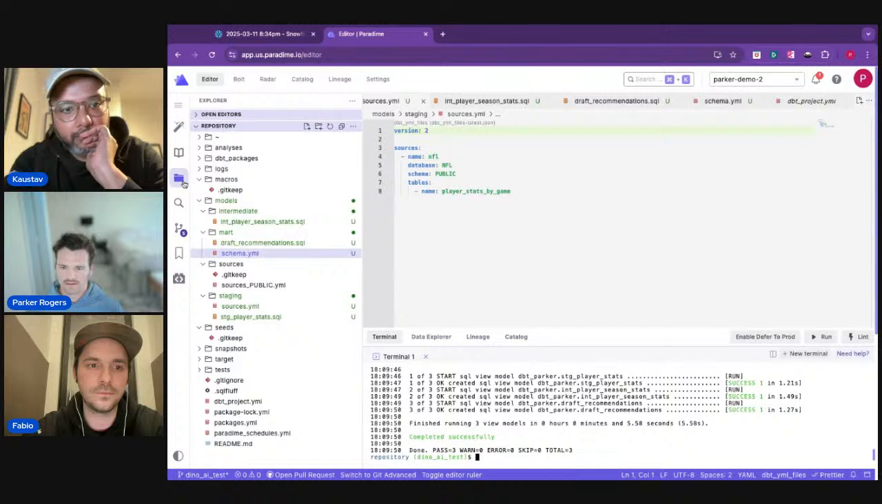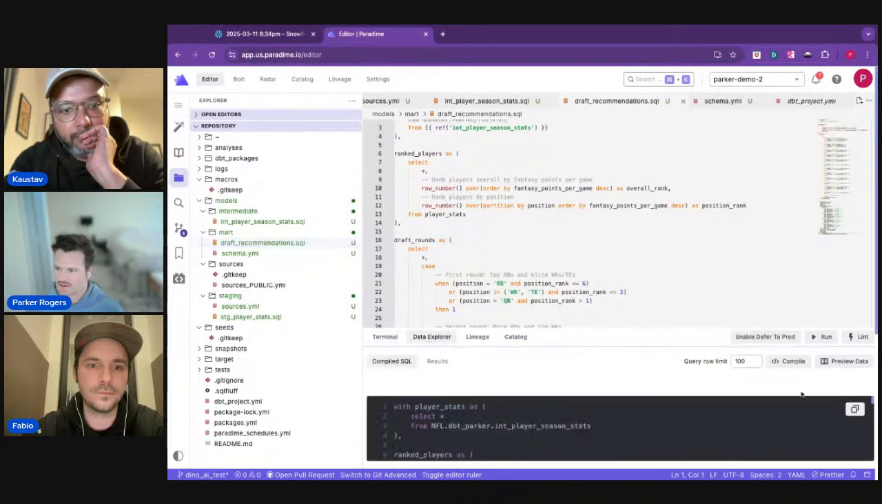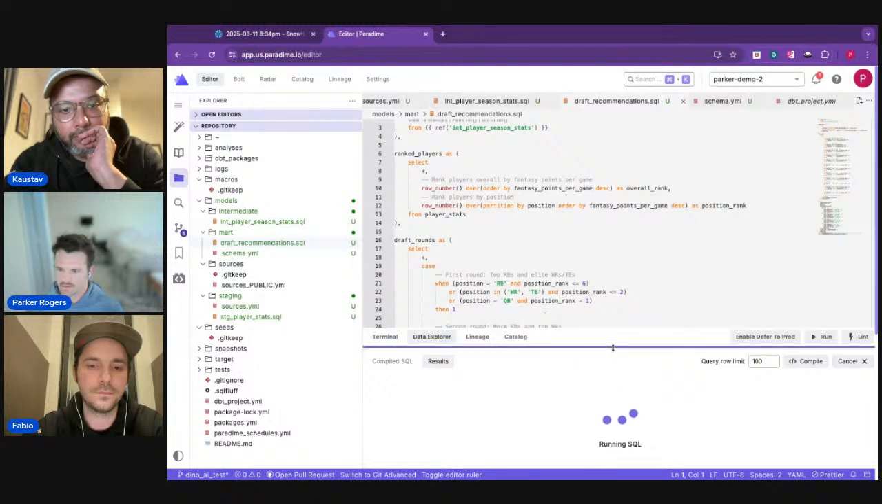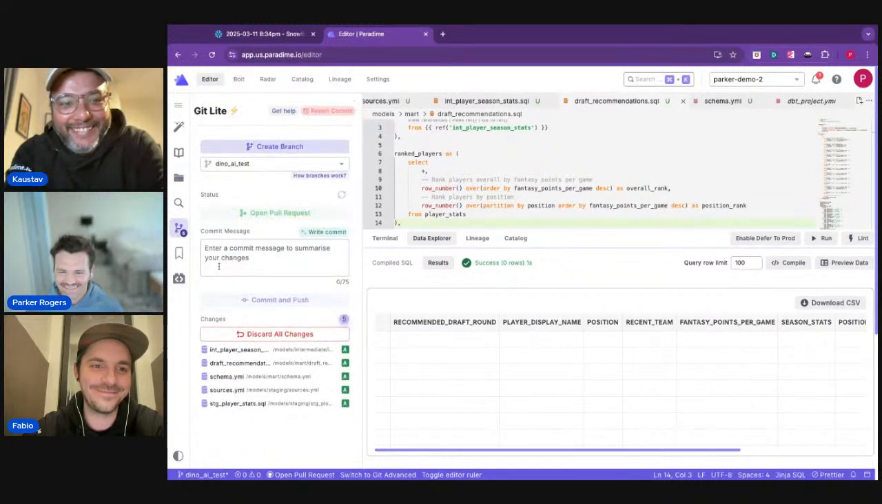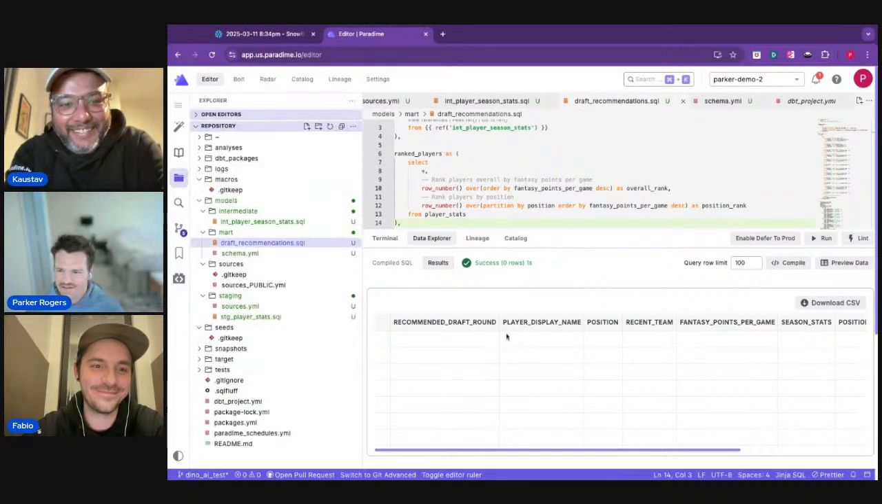There we go. Let's see what the draft recommendations are. So I'll use the Data Explorer. I'll preview this new model. We almost had it. We almost went through the whole entire thing without an error. We'll get there. Let's see. Let's start again.